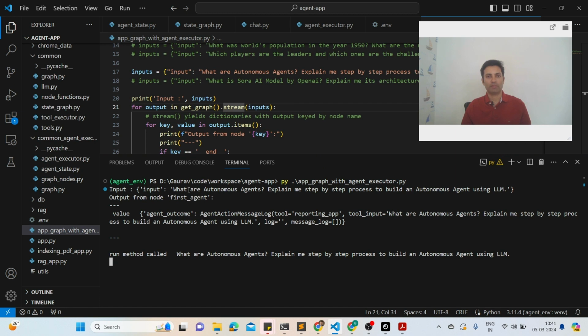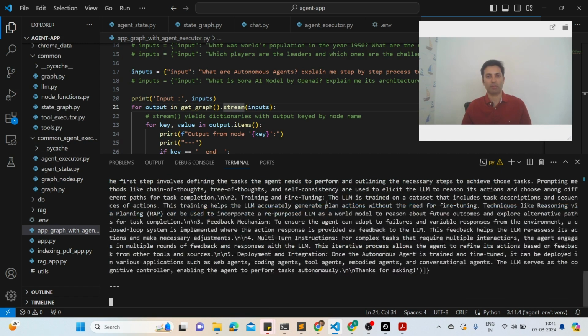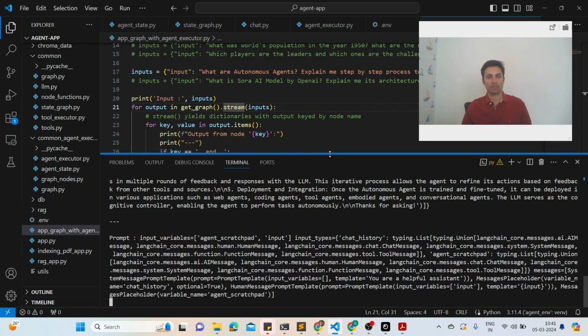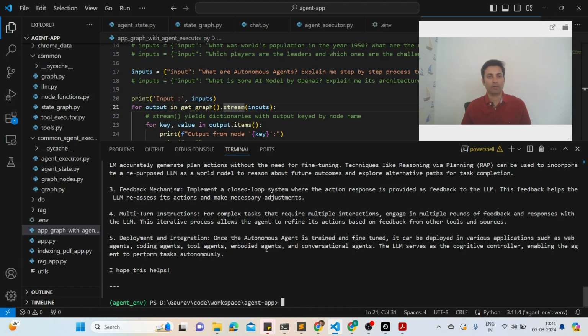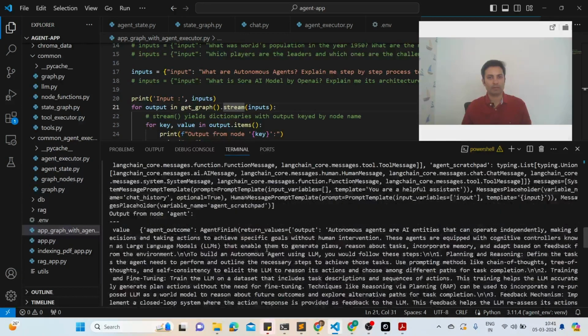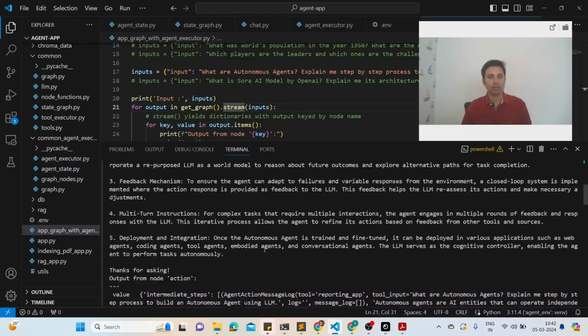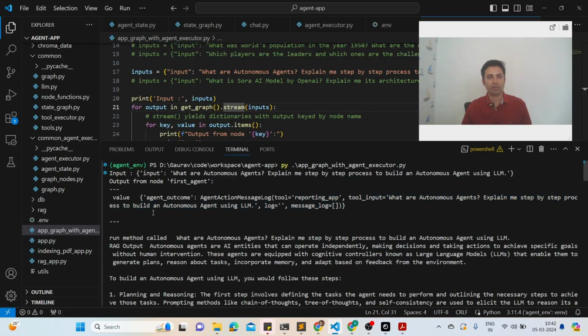Right, so this is the question it printed. It is using the reporting app, which is correct because this answer will be coming from the knowledge base. Okay, it is still running. Let it continue. Let it finish, then I will explain the output. Okay, so let's go back here. Fine, so we got this value, agent outcome: tool to use is reporting app, with the tool input being the question which I'm asking.